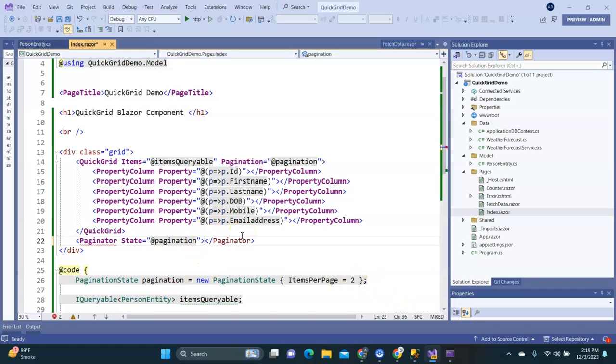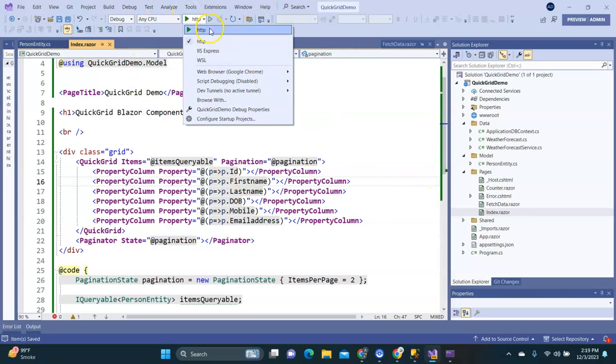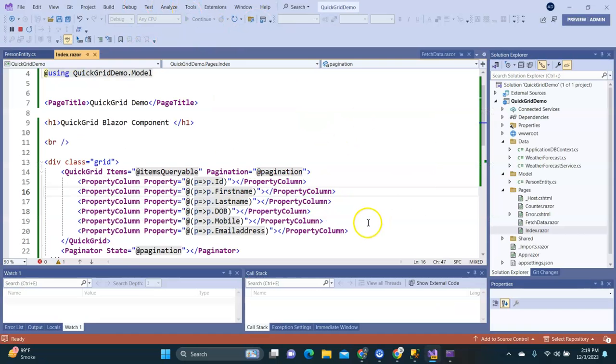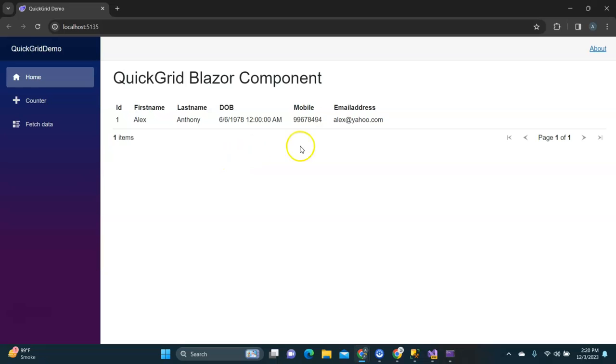So now if you just run the application, you should see at the bottom where you get an option. Here you can see now Item 1 beautifully, and then you can see this grid over here with page 1 of 1, and this is the navigation.